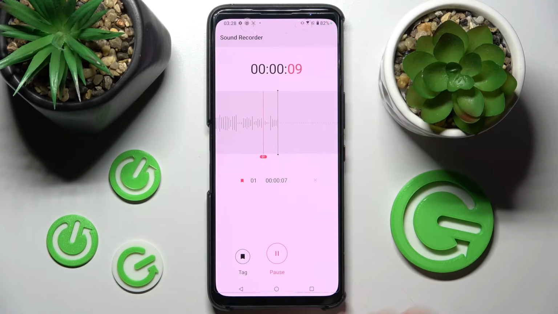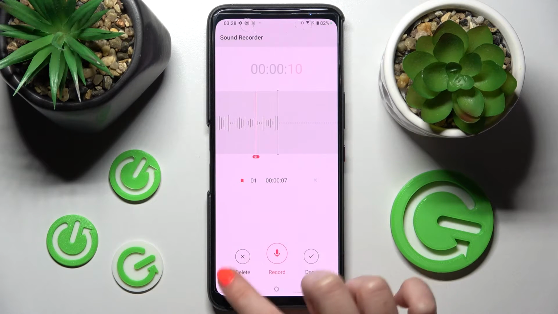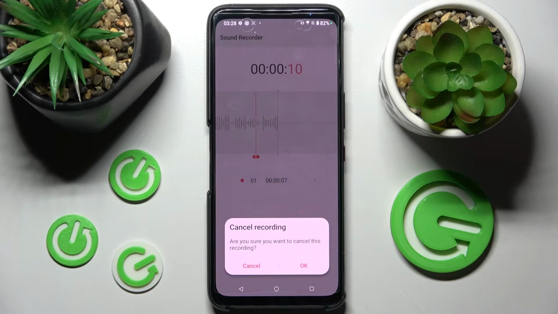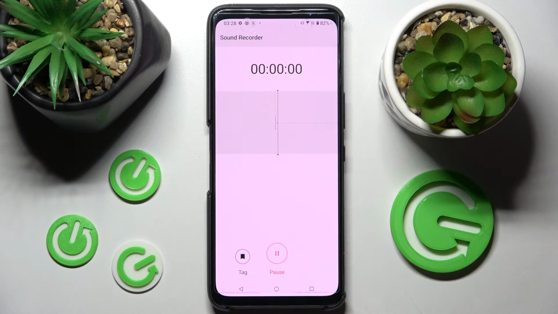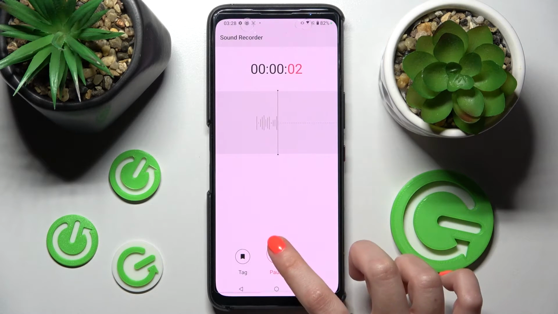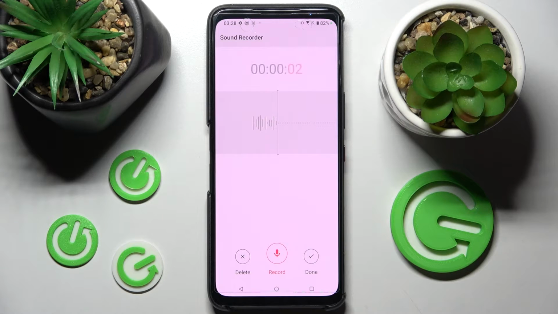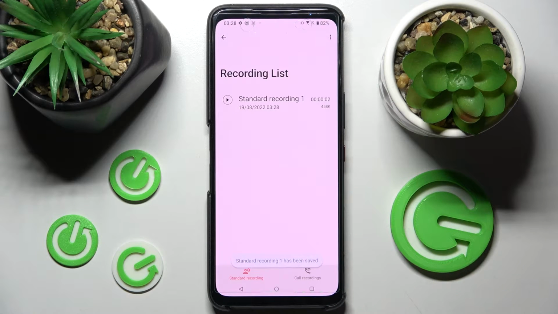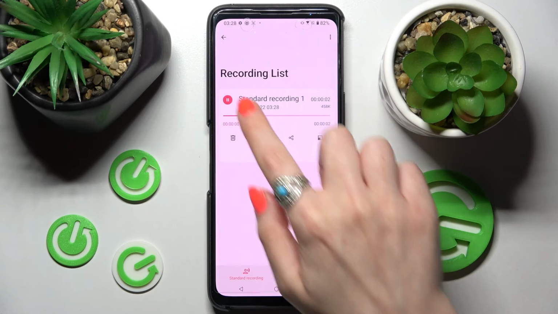And if you wish to delete it right away, you need to pause it, choose Delete at the bottom left corner and confirm your choice in this pop-up. In order to save it though, you need to tap it again. But this time select Done at the bottom right corner. As you can see, my recording is over here. In order to play it, click on it.